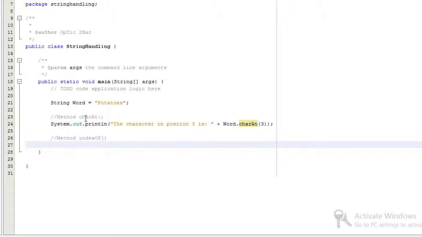Oh, by the way, one thing to note is the O must be capital, otherwise the function won't work, and the letter C must be small. And then obviously whatever position you want to return would go in the parentheses.